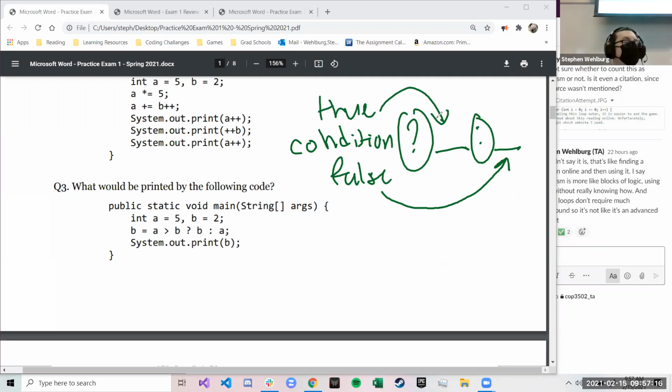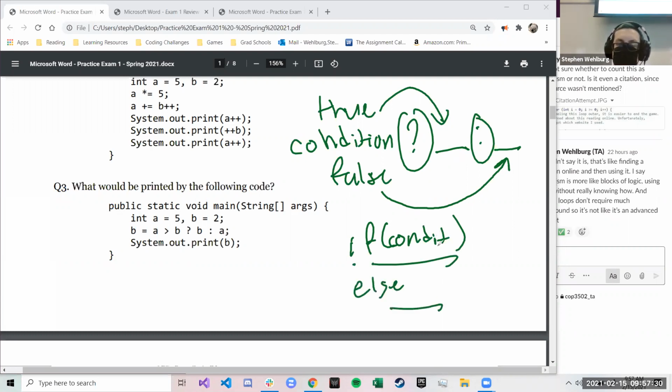Ernesto said that it's like an else. So if you think about this like an if-else statement, if condition, do something and then else do something else. So this would be like this, and that would be like that, kind of.